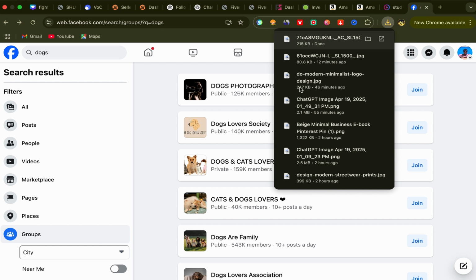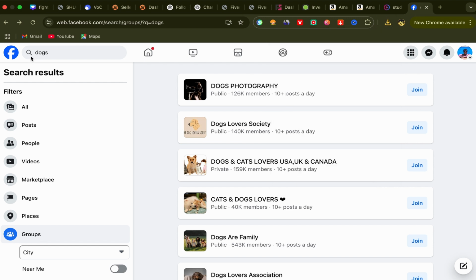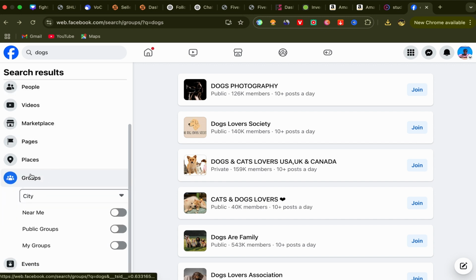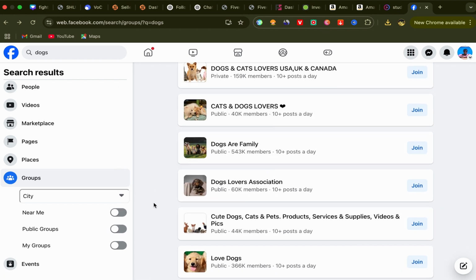Go to Facebook, open your Facebook account, click on the search bar and search for dogs, okay? You have filters here. Scroll down and click on groups, okay? We need Facebook groups, and you will find a lot of Facebook groups about dogs. You will scroll more.